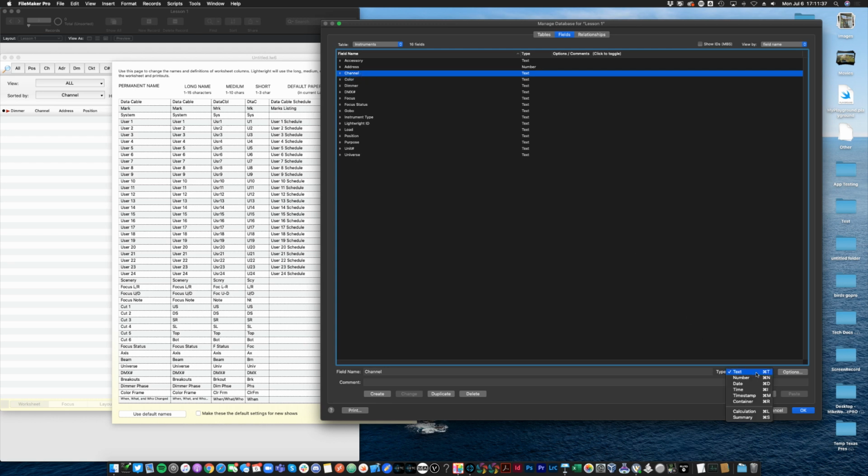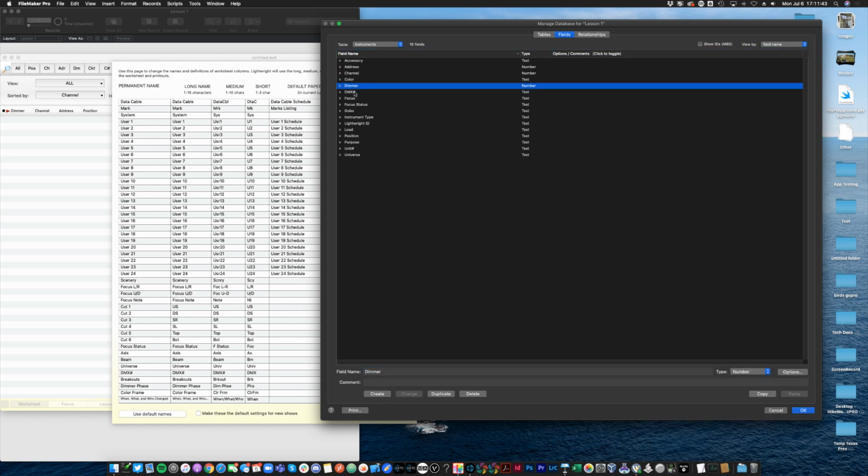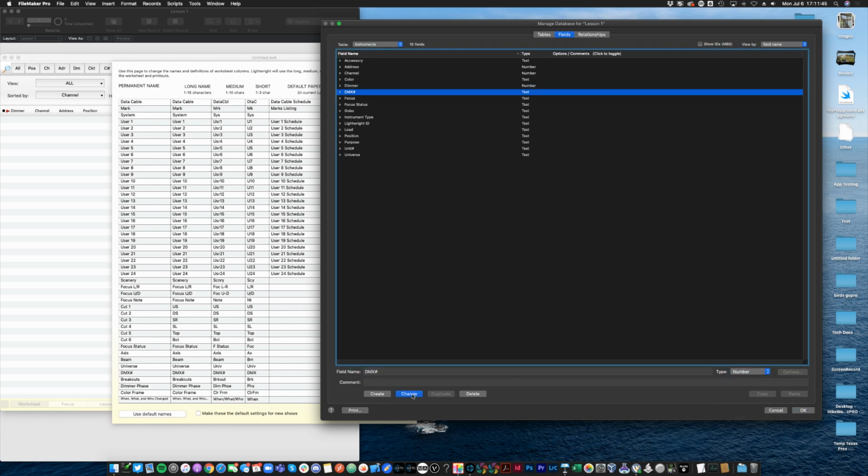Channel, for our purposes, is always going to be a number, so I'm going to change that one. Same as dimmer. DMX number will be a number. And that might be just about it.